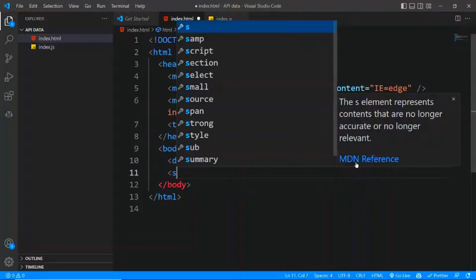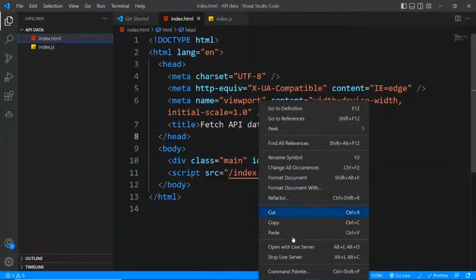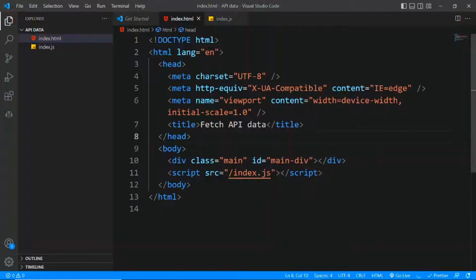To link this file, we will be using a script tag. Script src index.js. We can use this script tag inside of our head tag too, but it is good practice to implement the script tag inside of our body tag. So we will be using the script tag inside of our body tag. Now let's open this HTML file in our browser.